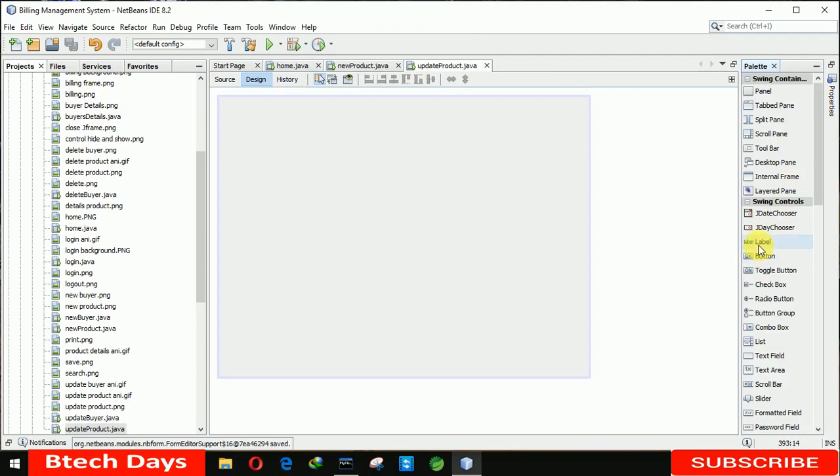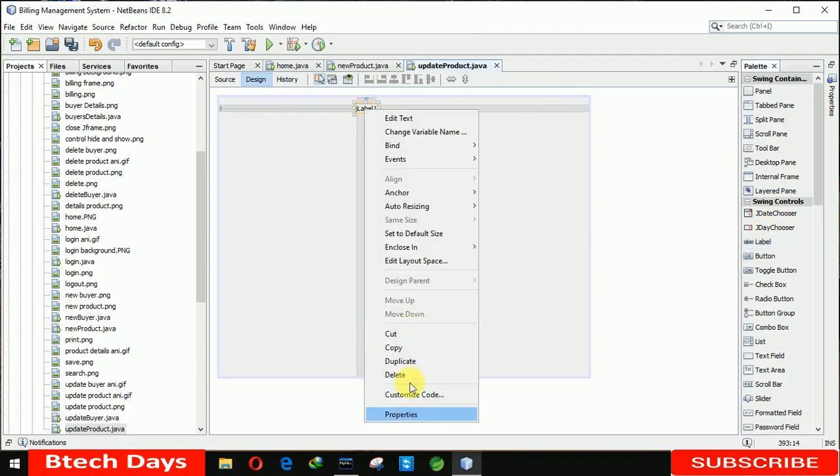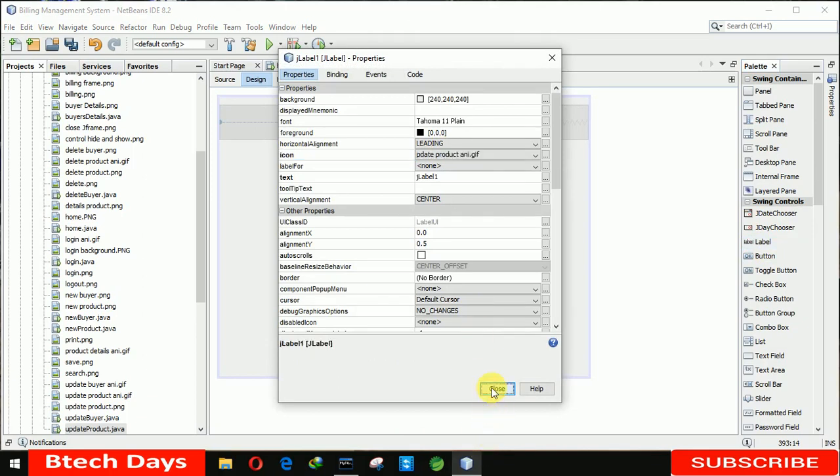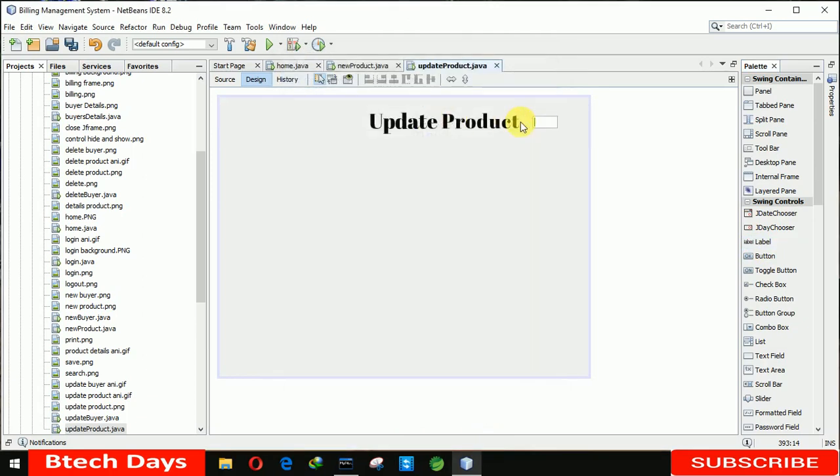Now we need a label here. Let me place this. After that we need a GIF. So let me search the GIF, update buyer. You can see, no, update. The name is product, I guess. Yeah, product animation. And let me click on close. You can see. Let me remove the label name from here.